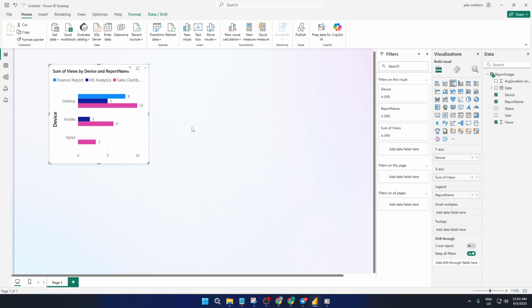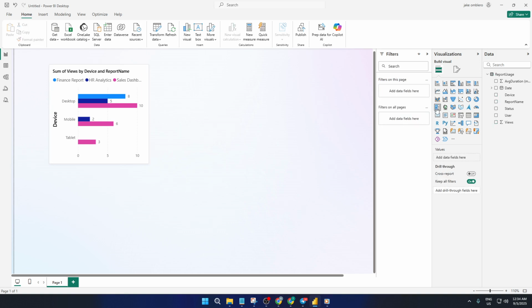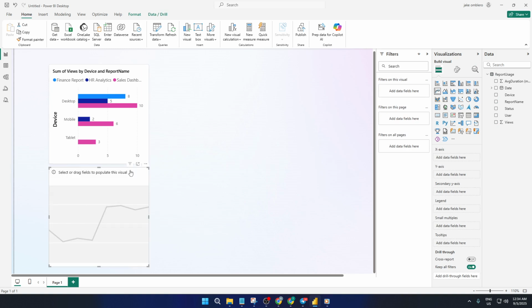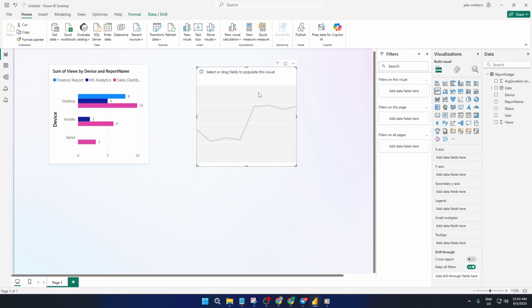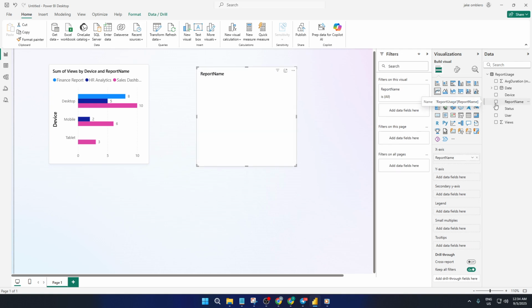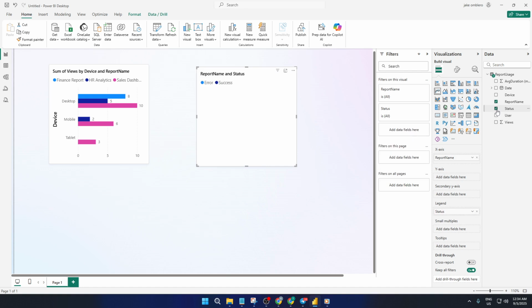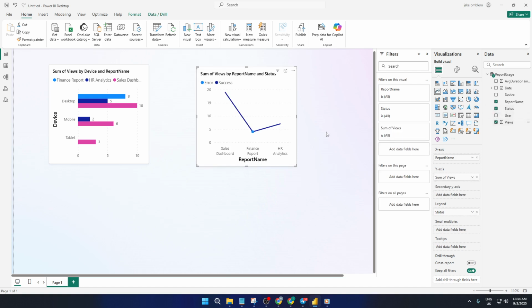Next, let's add a line chart for views over date. Place the date field along the x-axis and views on the y-axis. This setup lets you track viewing patterns over time. Maybe you notice spikes after a new feature launches or a dip during holiday months. These trends can reveal so much about user engagement. Don't worry if your line isn't perfectly smooth. Real usage waxes and wanes, and these curves help you understand user habits.